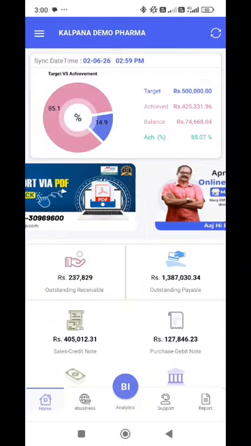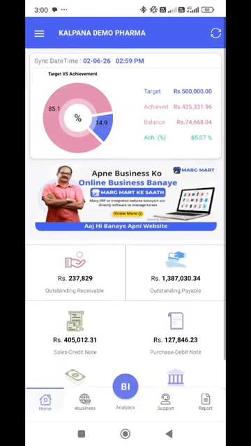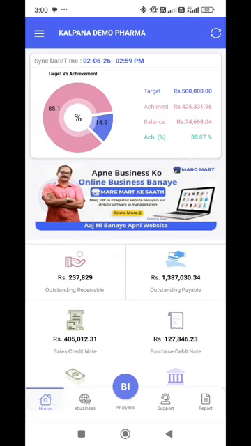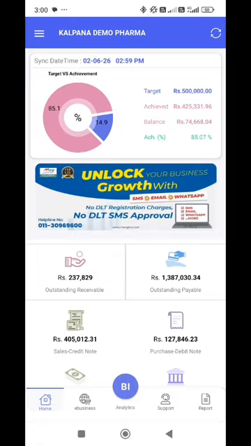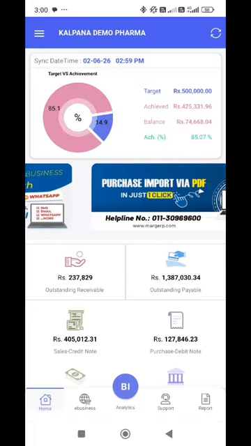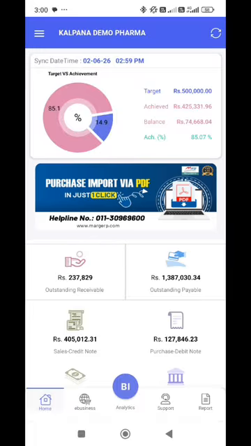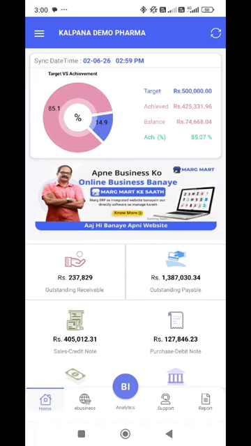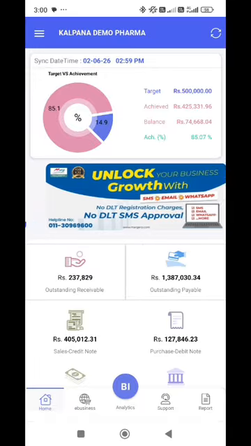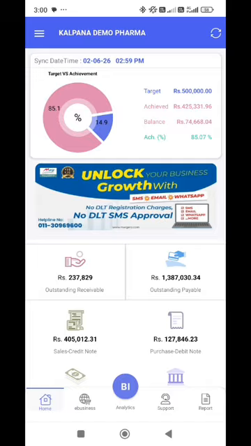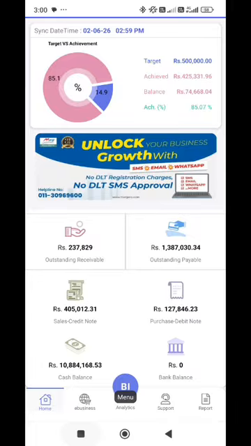This is the e-owner application. Suppose you are not available in front of the system, and you want to check what is going on in your business right now: how many sales were done, purchase, receipt, and how many salesmen are doing order activity and collection activity. So basically that is the e-owner application. I will tell you first how to install this application.